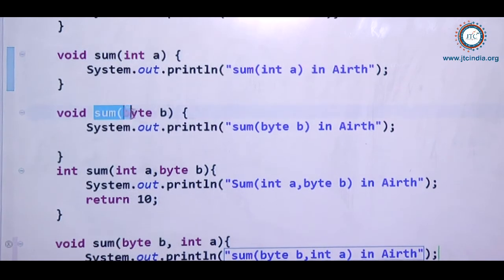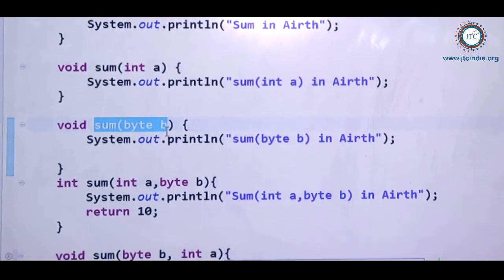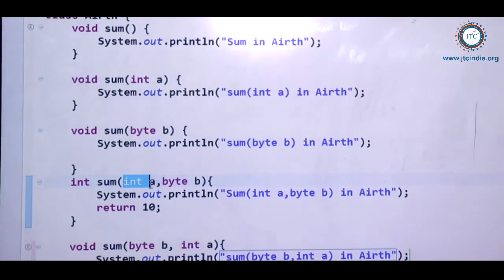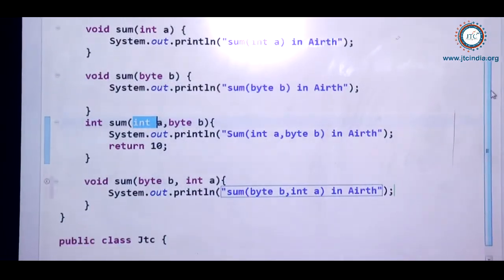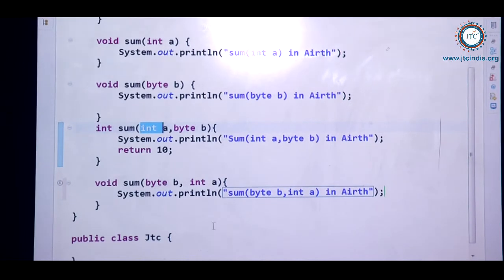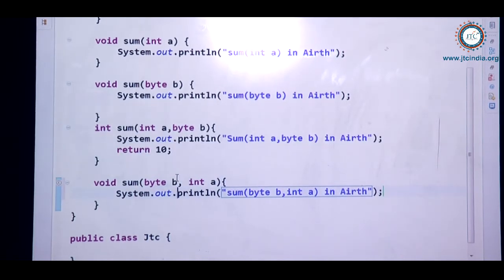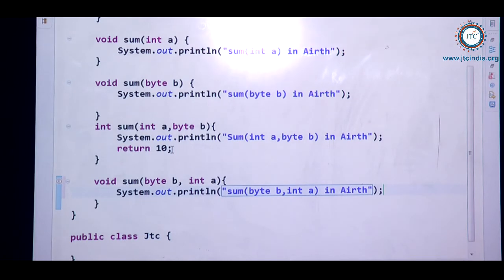Now the sum which I am writing, byte of b1, I am writing one parameter here, and here two parameters by changing the data types. And the last method which I have written inside this is byte of b1, byte of b, and then int. So if you see the previous method, this one and this one, this method has been overloaded, no doubt, but we have just changed the sequence of the parameters.